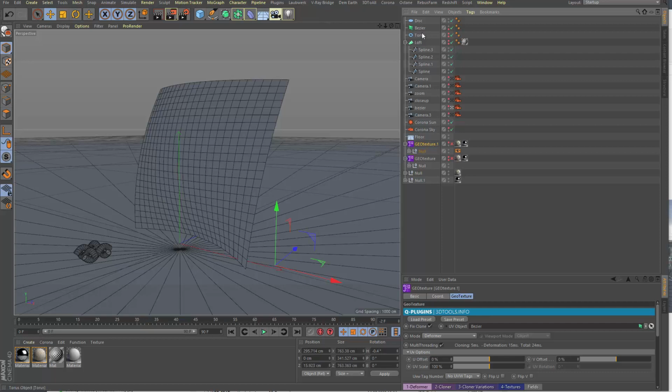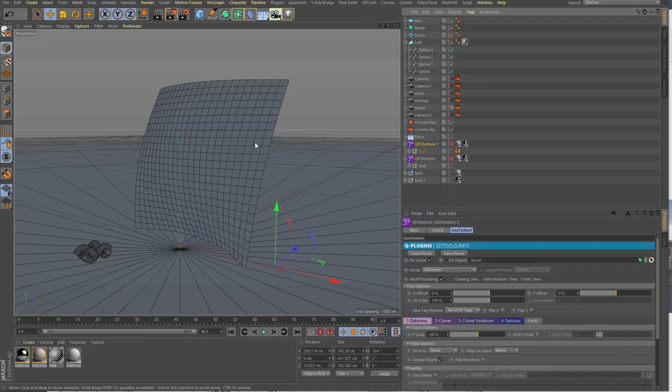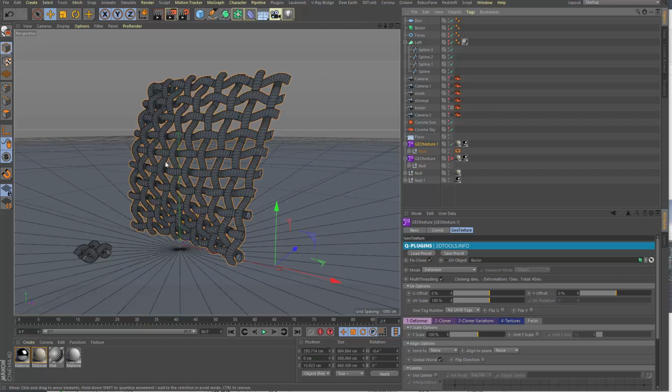And I need a surface here. I made this Bezier surface, which I link into the UV object. So on this object we will map the geometry. I turn it on now, so we see it. And the whole thing is multi-threaded, so it uses all your cores. It's multi-threaded geometry deformation and cloning at the same time.